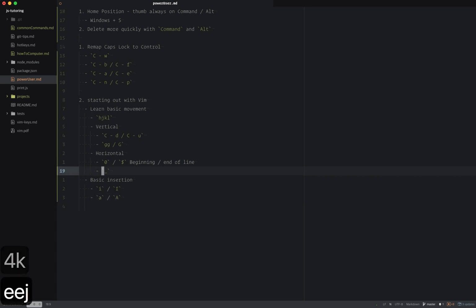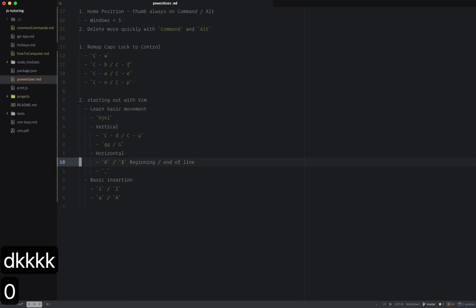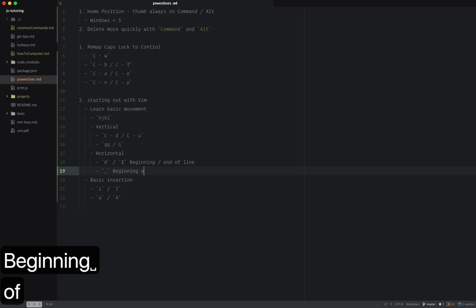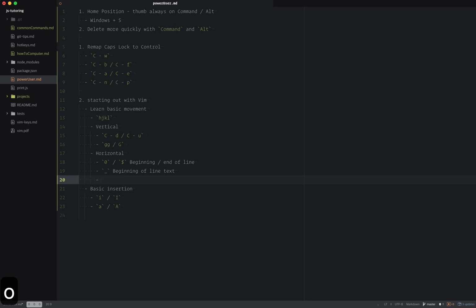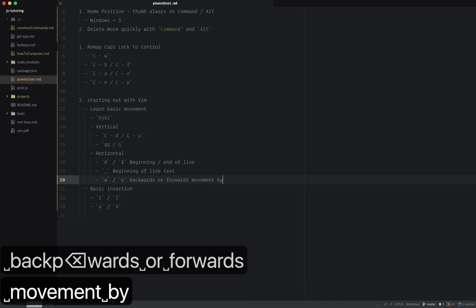So you can go to the beginning of the line, but you don't have to tab over a little bit to get to where the text starts. So, beginning of line text. Okay? And then last but not least is W and E. Okay? So those are backwards or forwards movement by word.